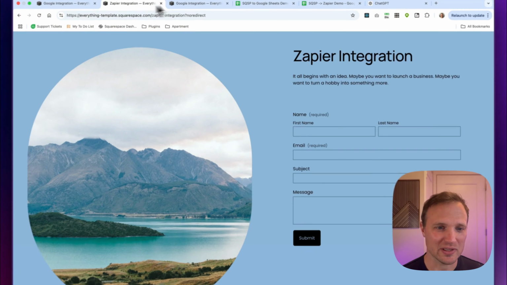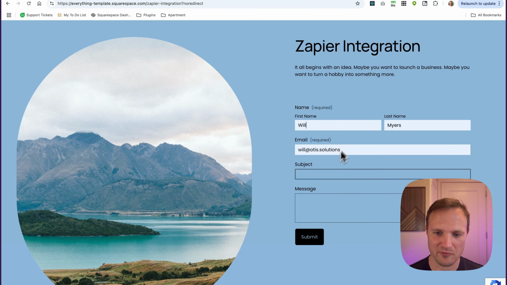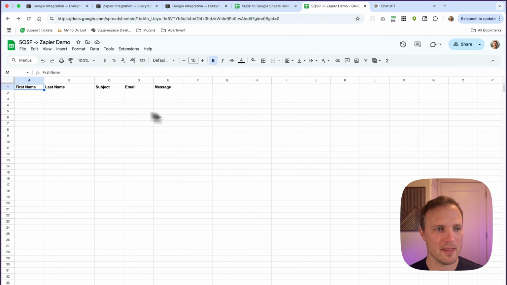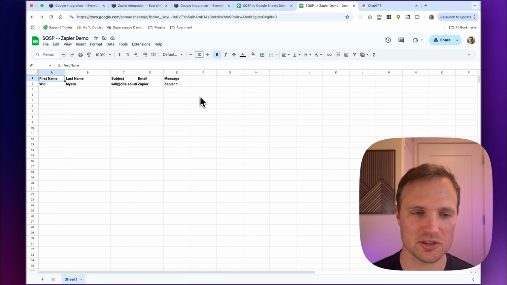Okay, now let's talk about the Zapier integration because they're almost the exact opposite of it. So let's fill out here. I have a new form with my Zapier integration. Let's fill this out first. Zapier 1, Zapier 1. I say Zapier, not Zapier. It's probably Zapier, but I don't really know. Okay, let's wait for this to come through. Okay, so it took a quick second, but the data actually did come through.